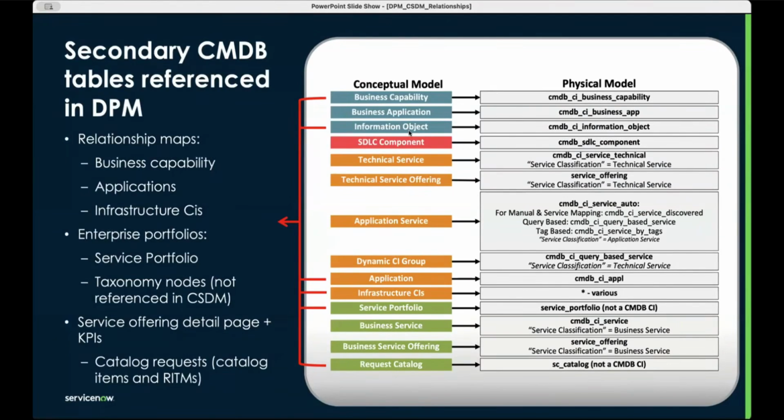We'll show the information objects that are surfaced on the business application detail page, so you can access that as well as, I believe, in the relationship map. We show applications and infrastructure CIs as part of the relationship map as well. And then the service portfolio.